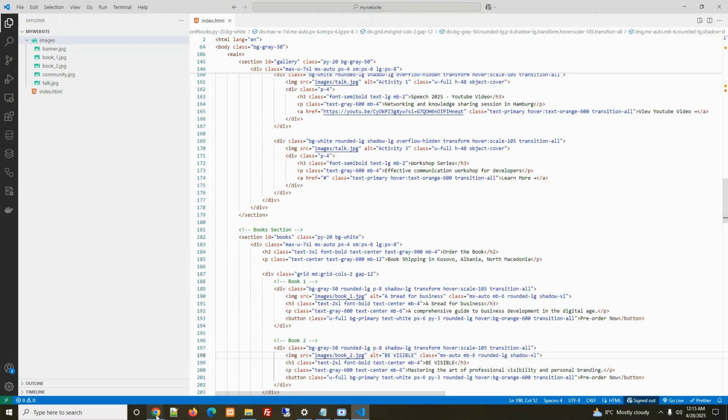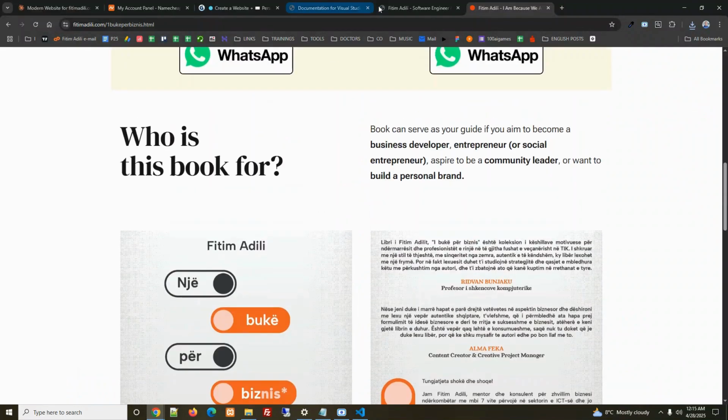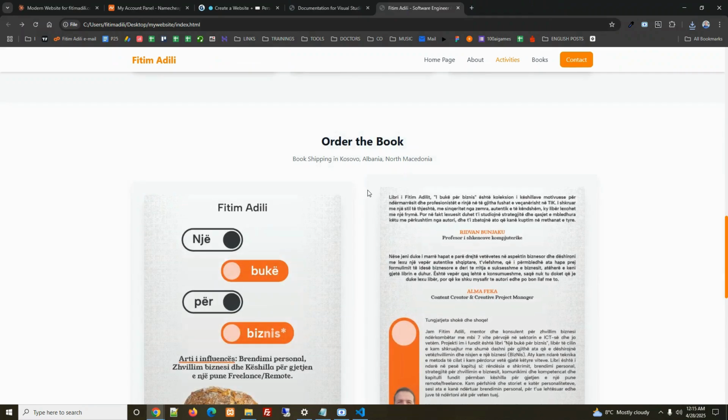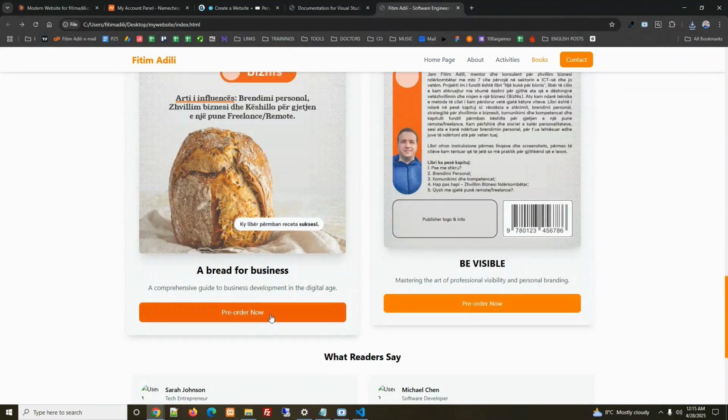So when we go back to the website, we can see the books there, and then pre-order now. Of course, it should connect with Amazon or whatever you want, or also you can add the contact details there.